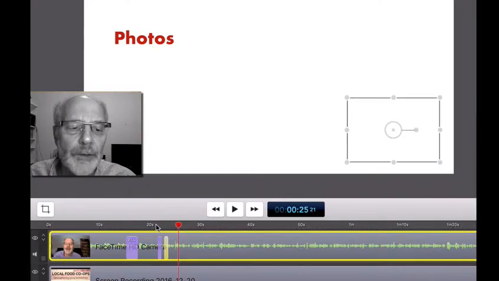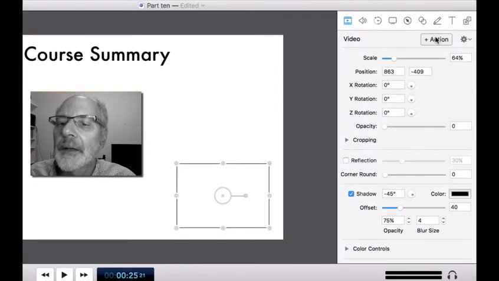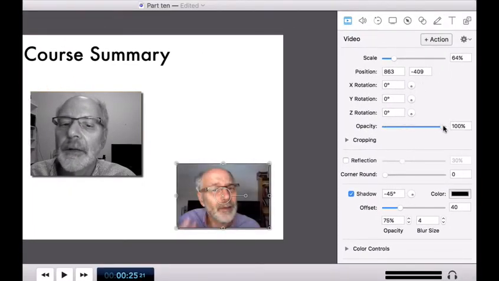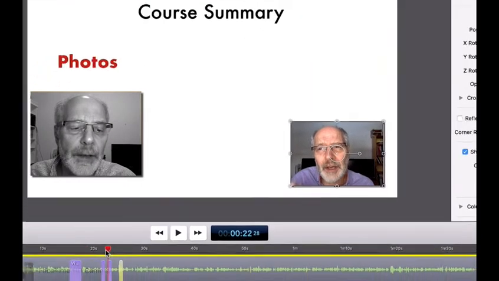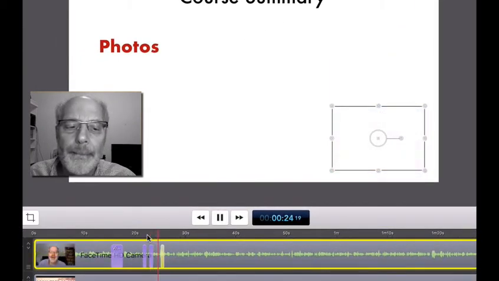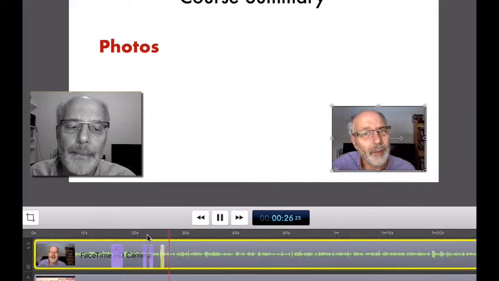Now, what if I want to bring myself back again? Well, again, click on action, increase the opacity. So again, let's look at that. The elements of still photography really came into play when we thought about shooting. So really easy to add effects to that.